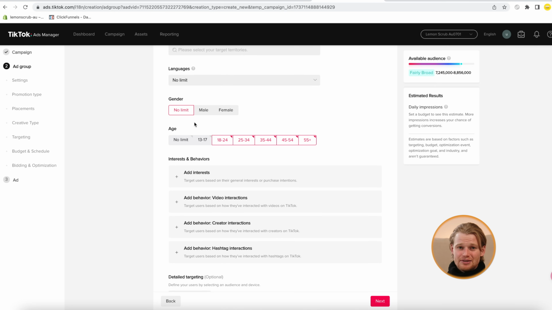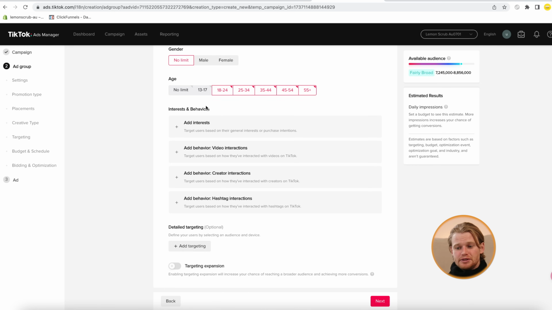Gender, it really depends. If you're trying to sell something that's extremely gender specific, you can select that, but the truth is males buy female products for their girlfriends, so you might just want to leave that broad at this stage. Then you've got these interests and behaviors.